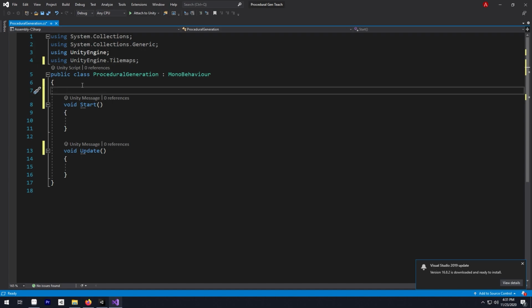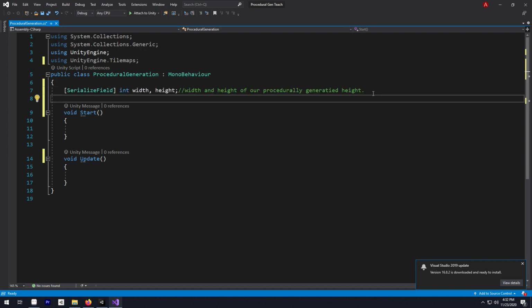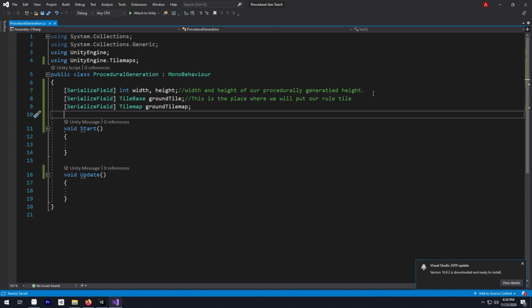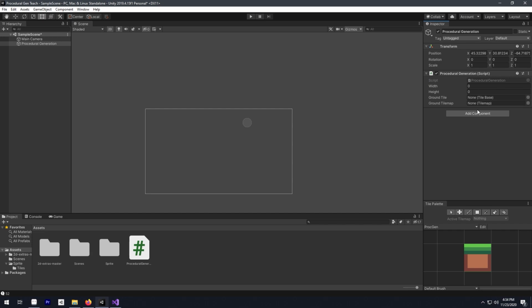Then in here let's have an int called width and height, which will be the width and height of our procedurally generated land. After that, let's have a TileBase called groundTile. This is the place where we will put our rule tile. Then a Tilemap called groundTilemap. Now let's hit save and back in Unity, you'll see 4 places to put values. In the width, put 65, the height 30.